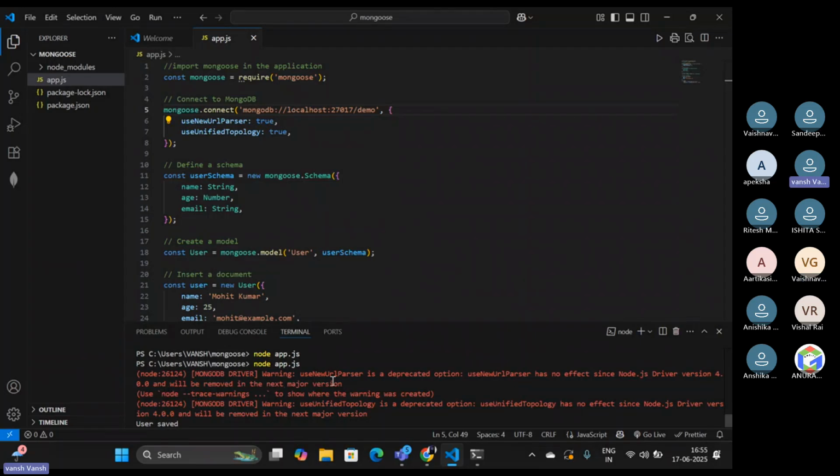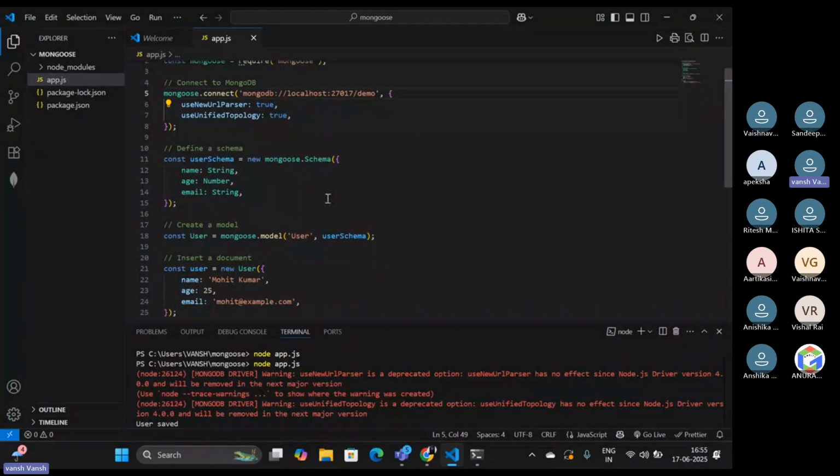useNewUrlParser is a deprecated option, use new parser. No, actually, I think it's a version issue because we are using the latest version and that was an older version. The code is written in an older version. That's why it's saying it's a version problem. And now it's showing user saved.